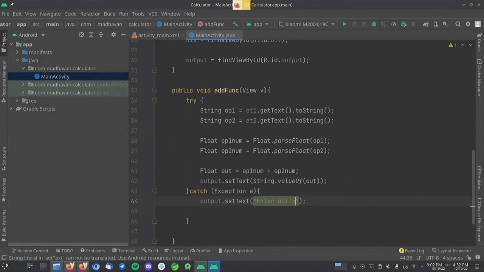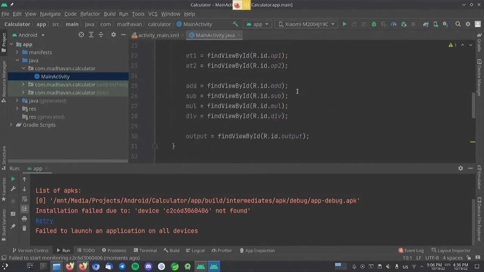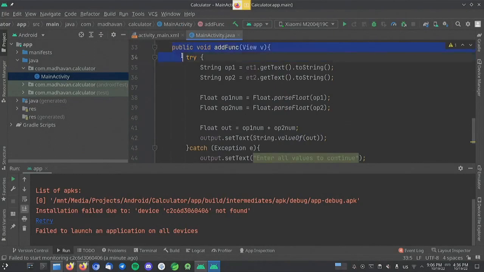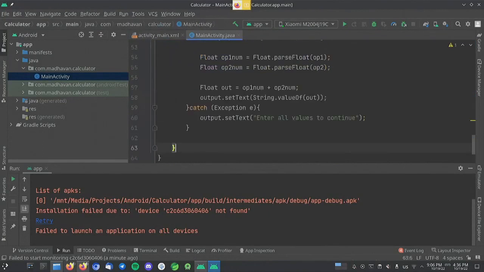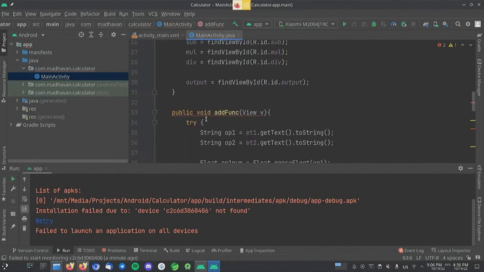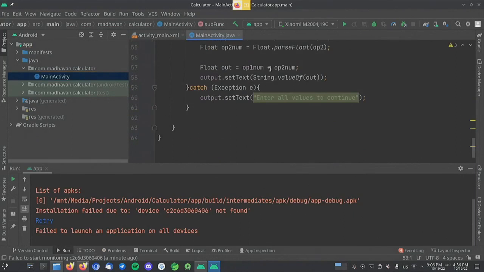All values to continue. So this is pretty much our add function. So we're just going to create similar functions for subtract, multiplication, and division. So we're just going to say this is subtract function, and we're going to say this too. Yeah, like that.